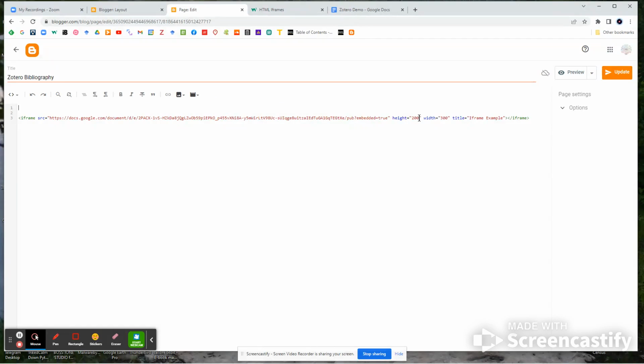Now I have this element. But now I've got to change it. As I mentioned before, I know about what size my blog page will show. So I'm going to make it maybe 800 by 600. I'm going to change the elements. And now I'm going to update it.